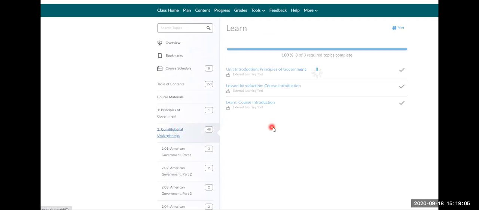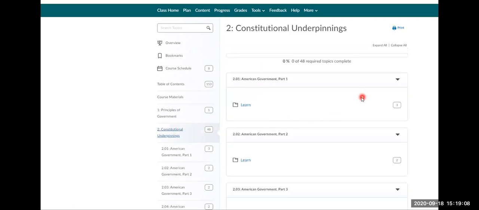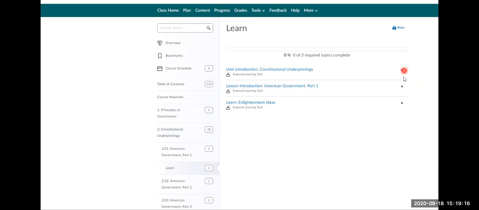Let's go to Module 2. So I can show you exactly what that dot looks like. So this is the first module in Unit 2. Let's click on that, and now you're going to see the dots. Okay, and before in Module 1, you saw all the check marks here.